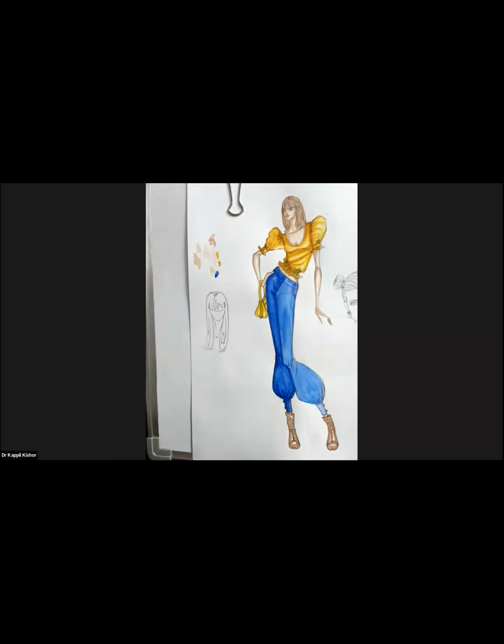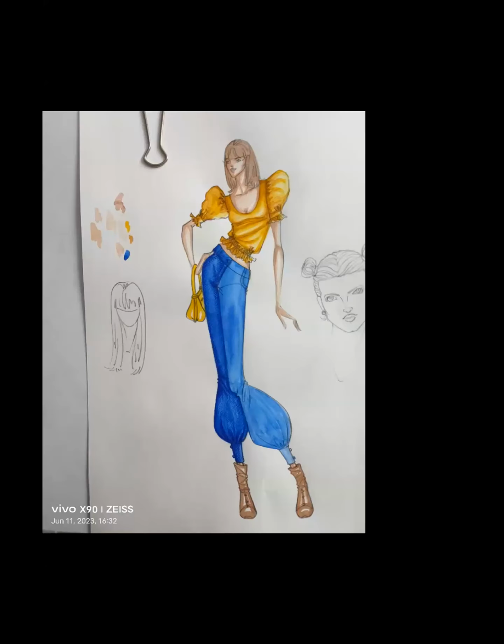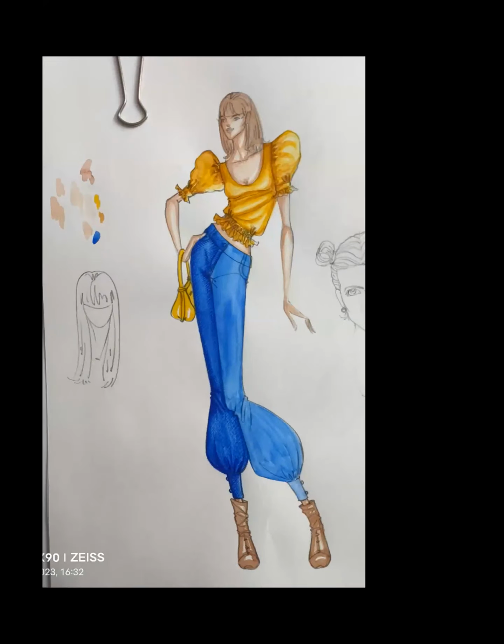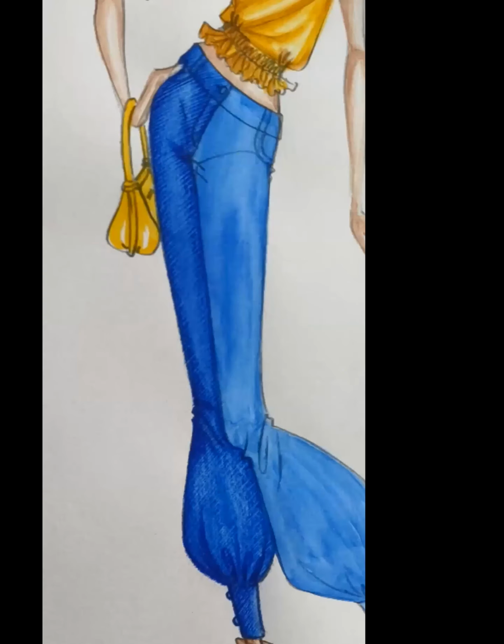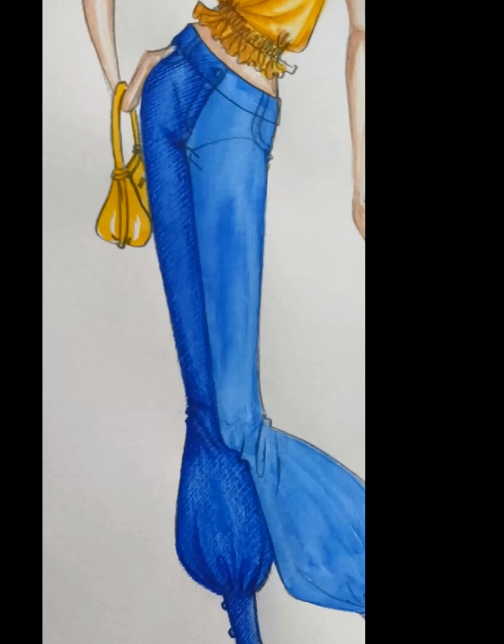So this way, complete the denim. One side. See the one side finishing of denim.